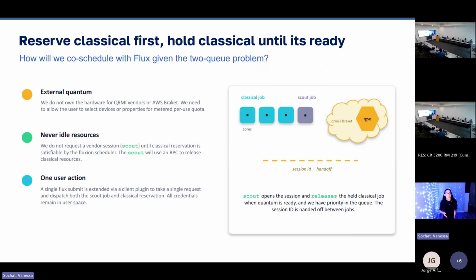And we have the same goals as before. We know that we're using an external queue that we don't have control over. We have very little transparency to. We don't want to have resources running that are idle. And we want for the user it to be a really simple interaction.